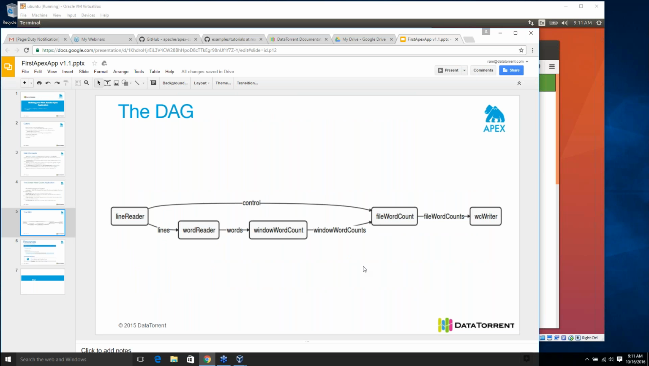So a diagram illustrating how these operators are connected to one another is in the form of a directed acyclic graph. The graph needs to be acyclic. Data cannot flow backwards. That's why it's acyclic, and it's directed because the arcs connecting the nodes have a direction. There's the upstream operator and the downstream operator. In this case, we see the 5 operators that I mentioned before, and data flowing from one to the other. Notice also that there's a control flow going from the line reader to the file word count.